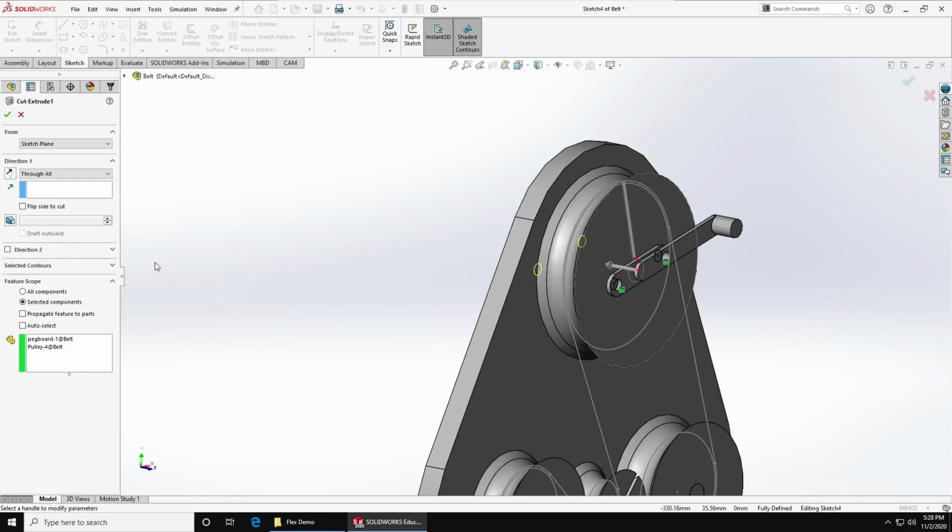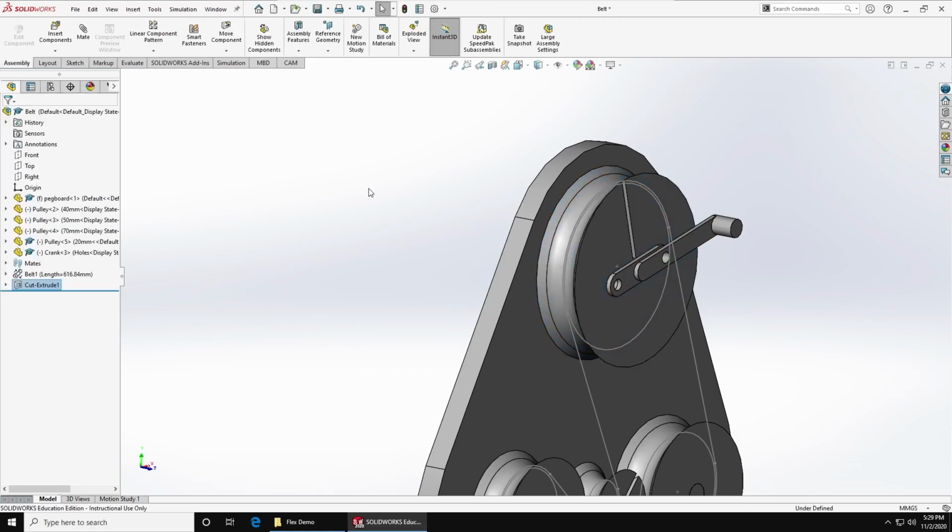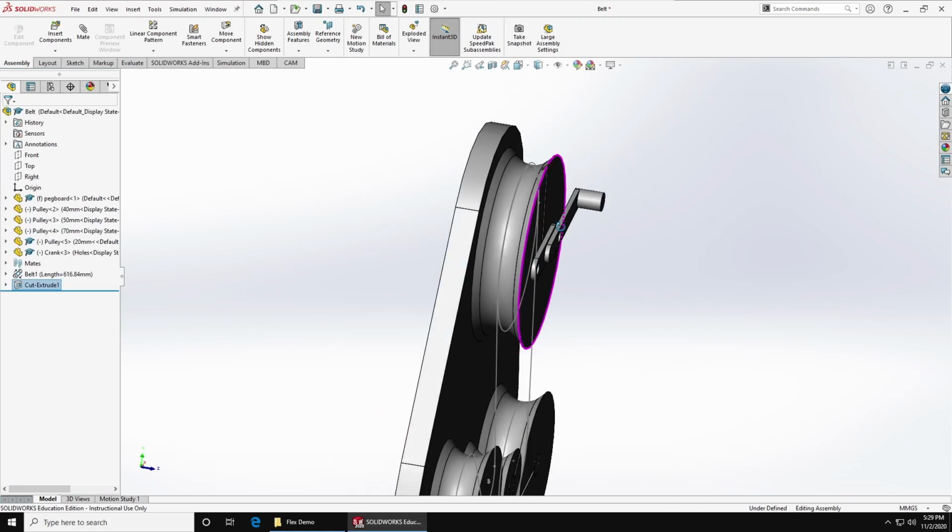Similar to standard features, you can right-click and edit to modify the feature's conditions, and within here, we can choose our desired scope, or exactly which parts we would like the feature to change. It defaults to auto-select, but we can get more control over the specifics by selecting the green box here, right-clicking to clear selections, and then explicitly selecting the thing that we would like modified, in this case the pulley. We'll hit our green checkbox, and we can see now that the holes only go through the pulley, and they leave the backboard untouched.